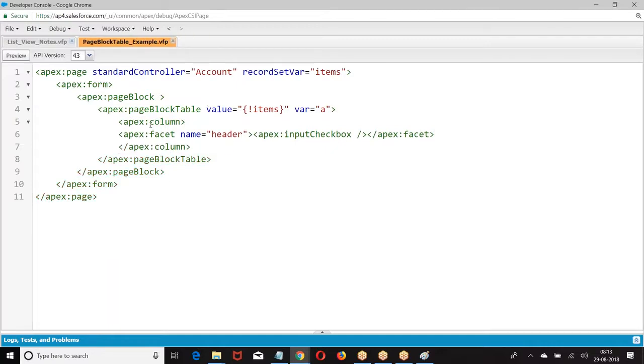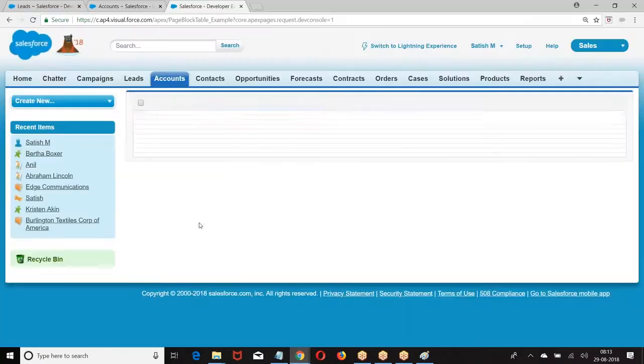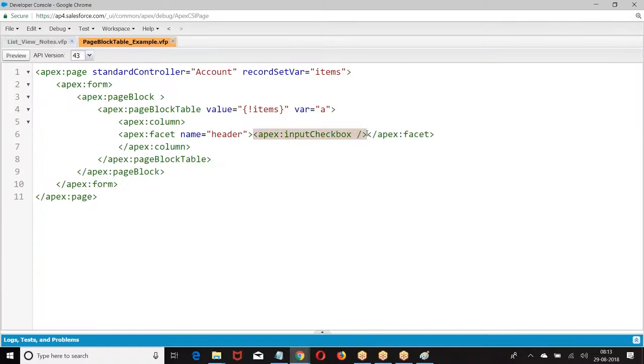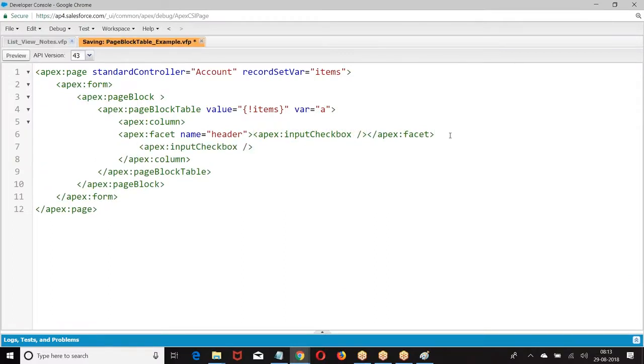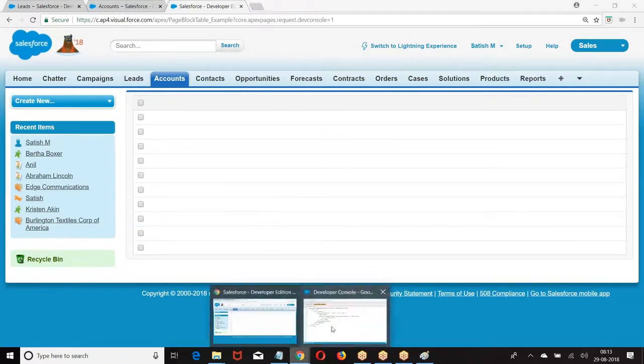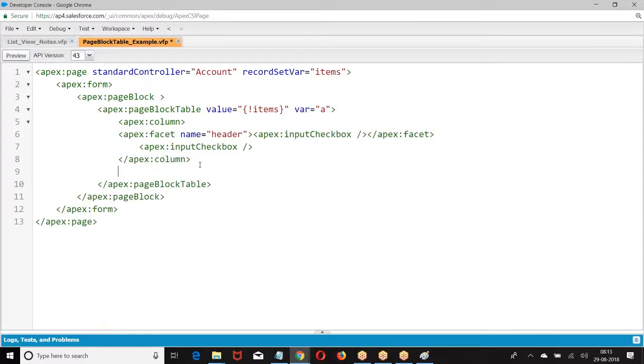First, let me give apex column facet. Only header we got here. Now I want the column checkbox to be printed in the body. So what I was taking, right? The facet one, what I have given is header. The other one, what I have given is the body. Then what is the other one I have to create? Column.